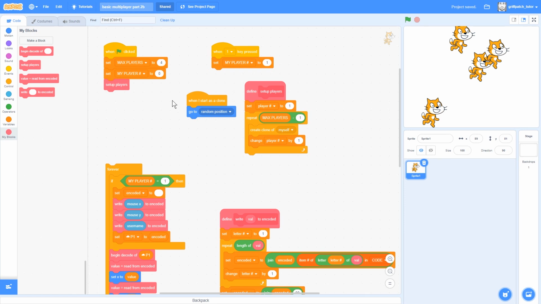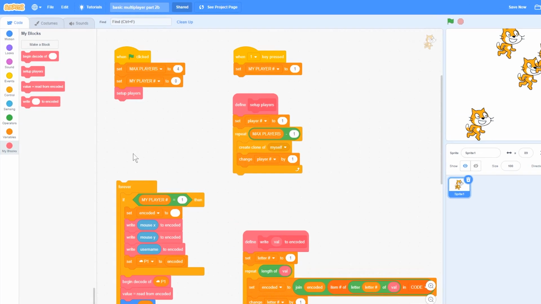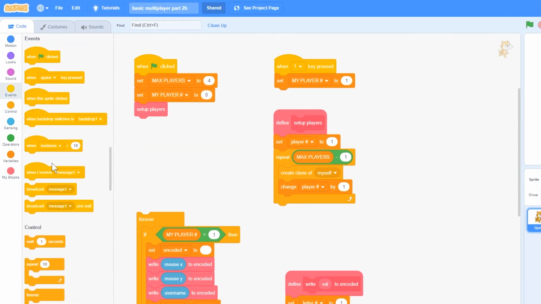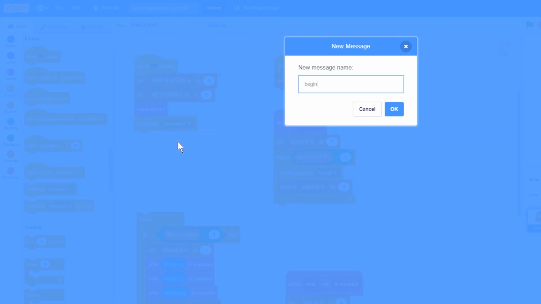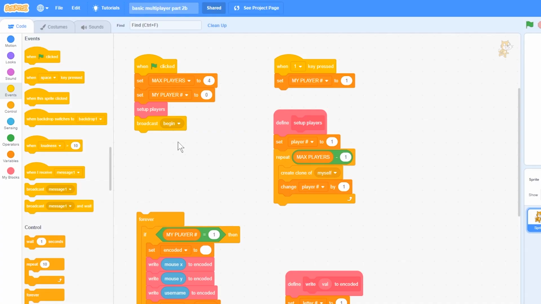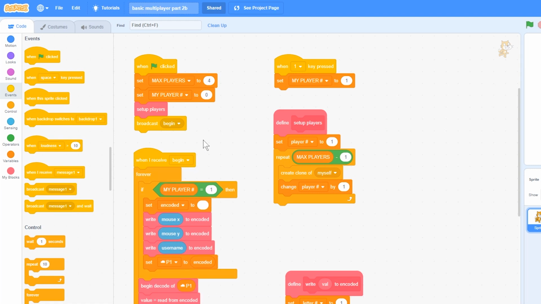Cool. I'm going to delete the random positioning scripts now, as we've seen that the cloning works. To begin, the game loops on all four players' sprites. Drag in a broadcast block. Click to create a new message and we'll name it Begin. Drag out a When I Receive block and select Begin. Now bring back those scripts we separated off earlier and join it back up to the new Begin receiver. This script will now begin running on each of the four players' sprites.